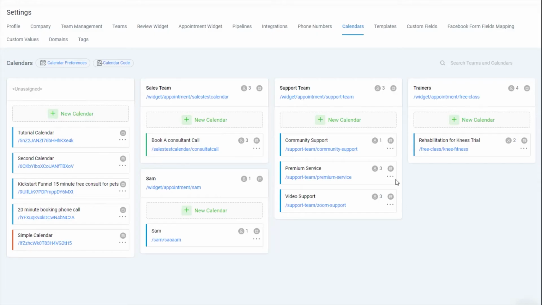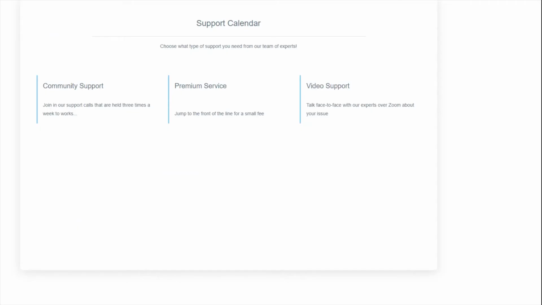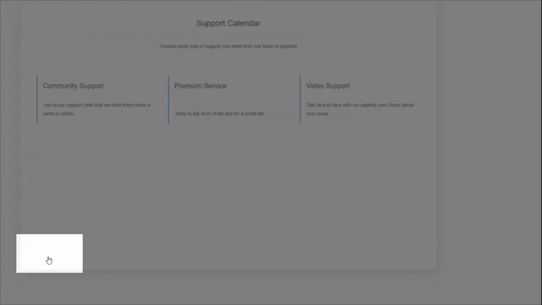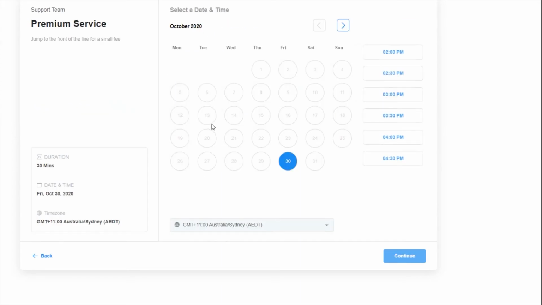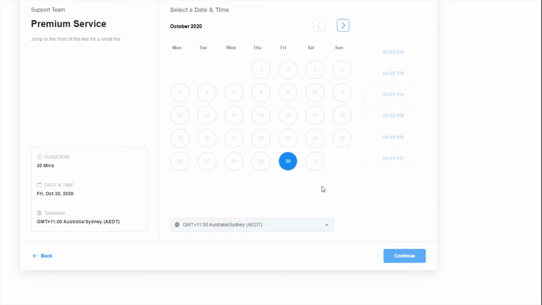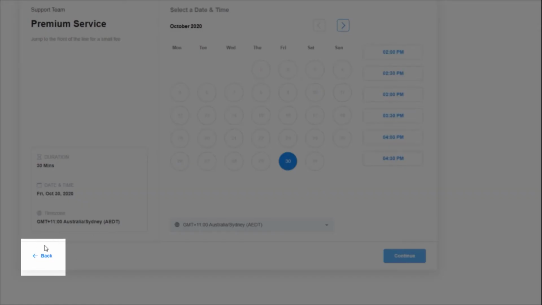So let's take, for example, this one over here. If you give them the option to look at the whole team's calendar, when you see it, you'll be able to choose community support, maybe change your mind and go back and choose a different one. As well, if you sent them the calendar individually and you just gave them that link there, they can still hit that back button.